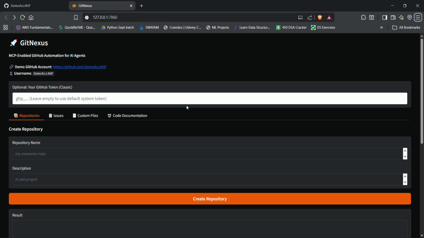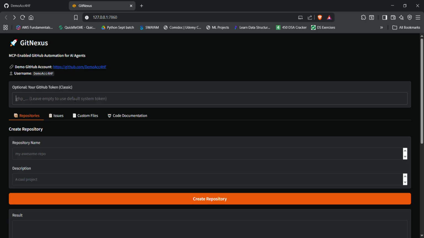So for this project, the user does not have to log in to their accounts. If the user does not have an account, they can use the demo account. The link is given right here, as well as a username. And if the user has their GitHub account, they can create their GitHub token and paste it here. If the user is new and does not know how to create a GitHub token, we'll add some documentation or a YouTube link in our README file. So for this demo, I'll go ahead and use my personal GitHub token. I'll paste it here. Okay, so let's dive right in.